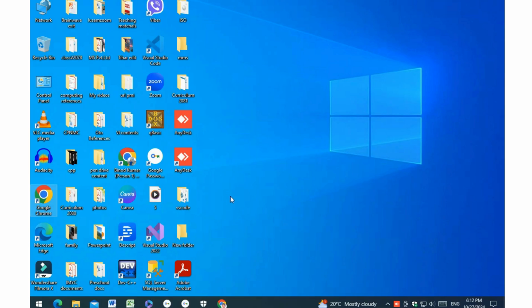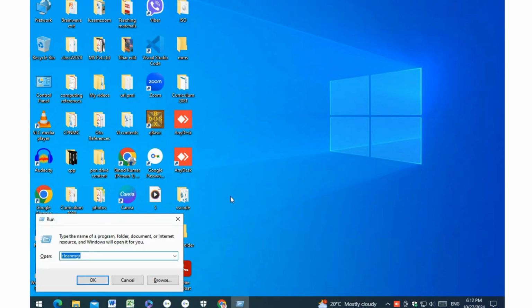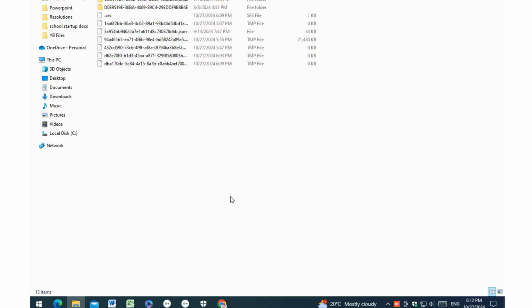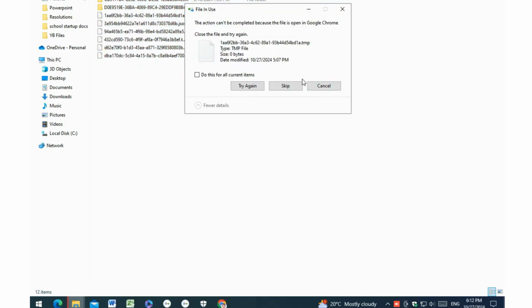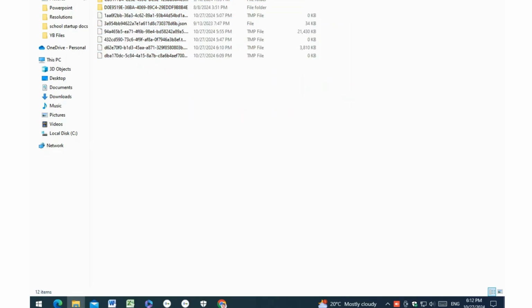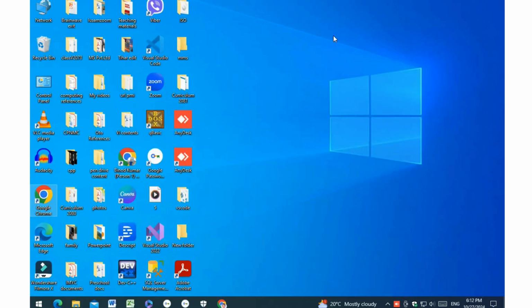And one more process you need to do is the Win key and R combination. Press it and then type asterisk temp, and this will show you all the temporary files. You need to select them and then hit the delete key like this. So if you do this process, your machine will work faster now.